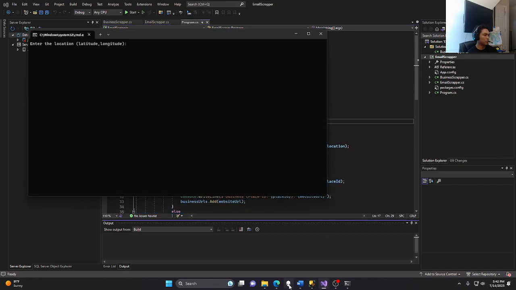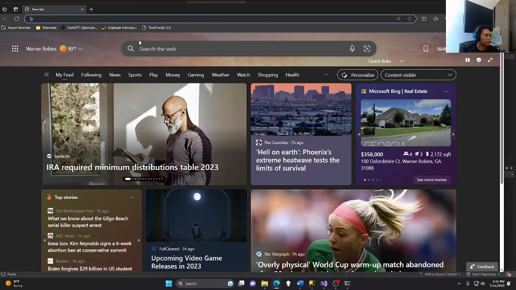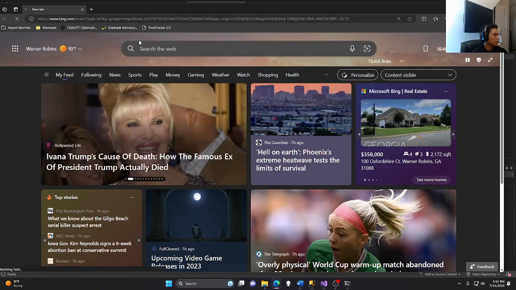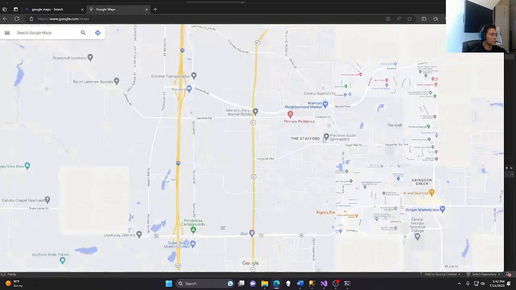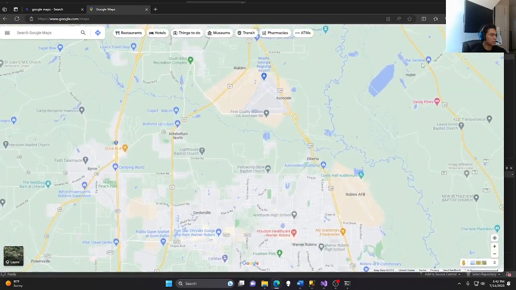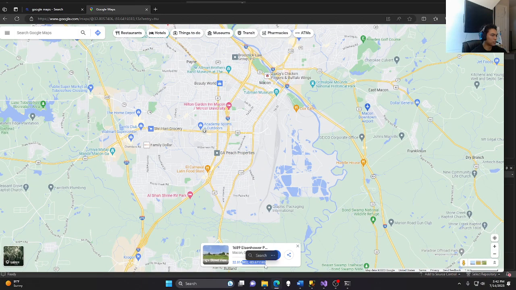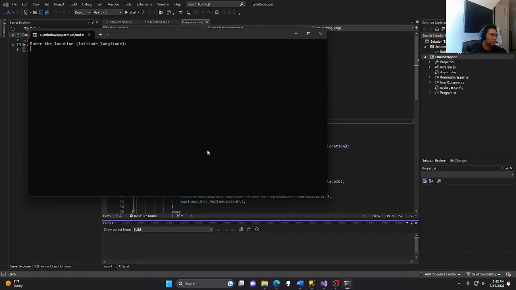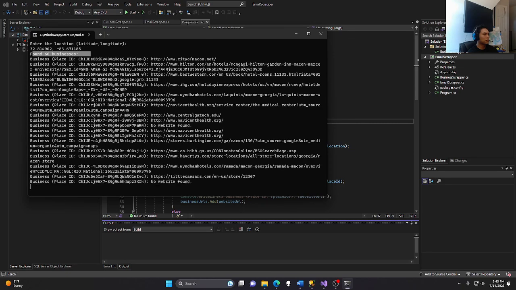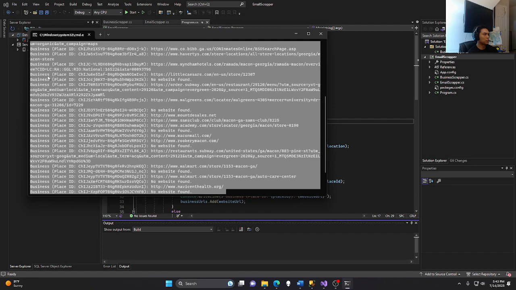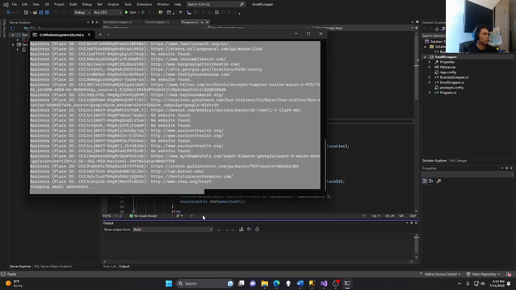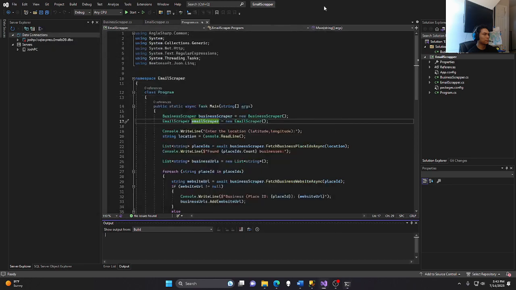So I will just go ahead and give this a little shot real quick. Really what I like to do is go to Google Maps. So once you go to Google Maps, let's just go to somewhere in Macon. You just copy that, and then you do this. And then I found 60 businesses, and now it just keeps going through. Like I said, it goes through the businesses first, then it starts scraping the email addresses.